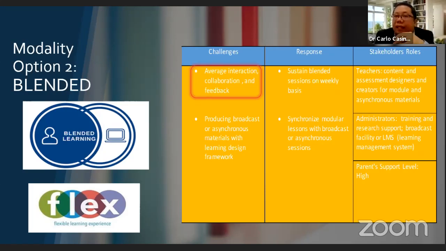But we have to note that the interaction level, again, in a pedagogical perspective, the interaction level and the collaboration level, as well as the feedback level in a blended instruction is still at the average. So what does it imply? It simply implies that parental support is still there and it's still very high. You still need parents to work with teachers at home, okay? And again, this would also mean on the administration perspective that you get to also train parents how to facilitate learning at home, okay?